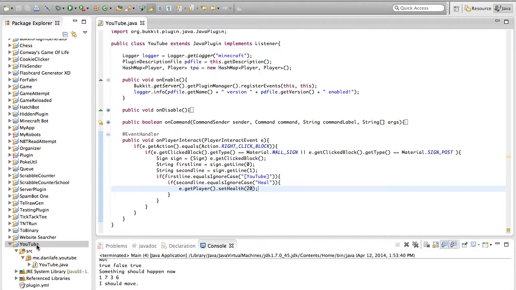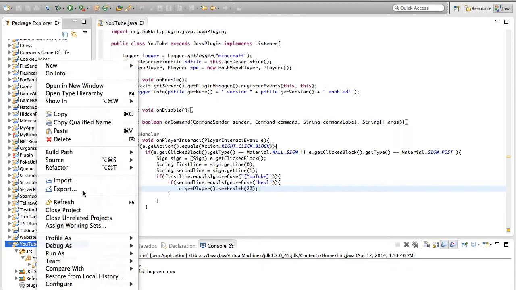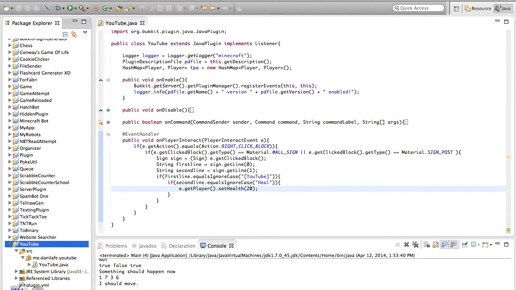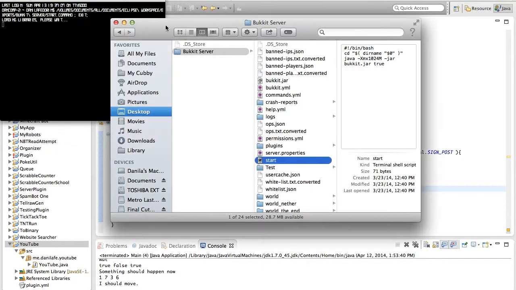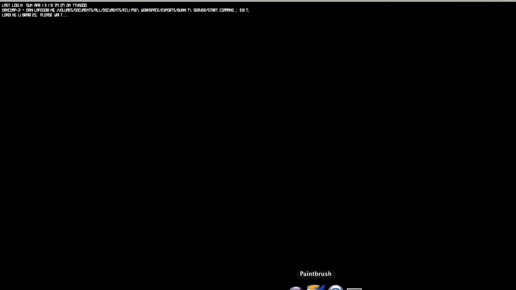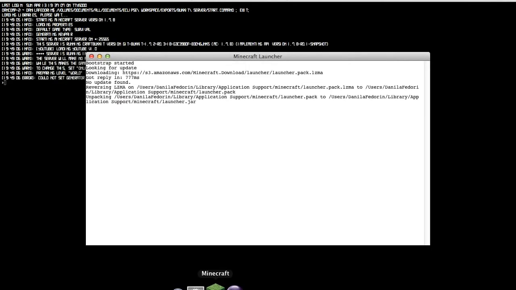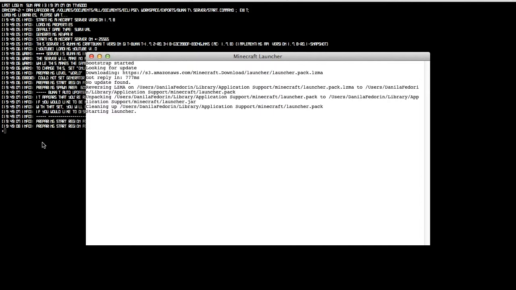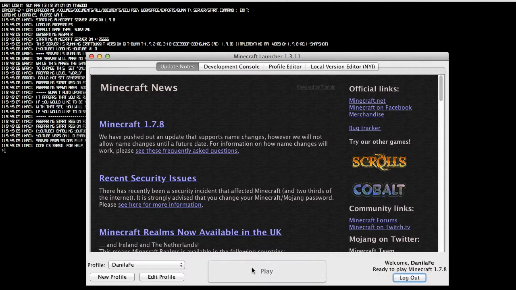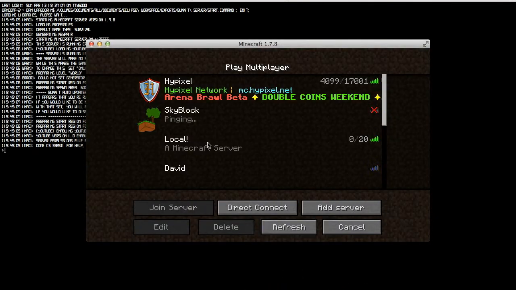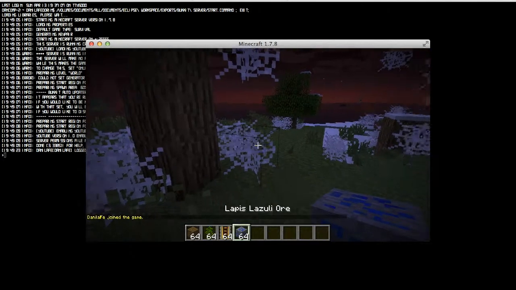We don't need to add anything to the plugin.yml. We can just export it. Let's do that and see if it works. Let me put my server back up, and put Minecraft back up as well. Well, there isn't a crash, so that's good. It's always good. We've got that going for us, which is nice. Let's see if that actually works.